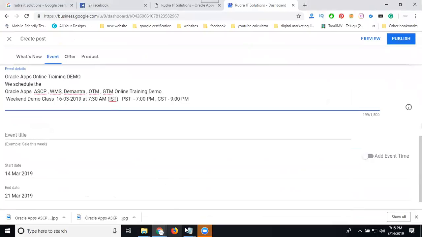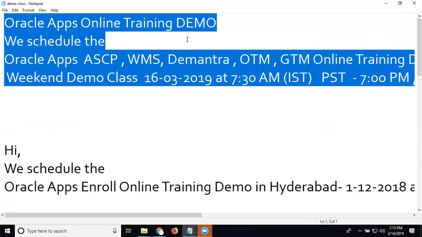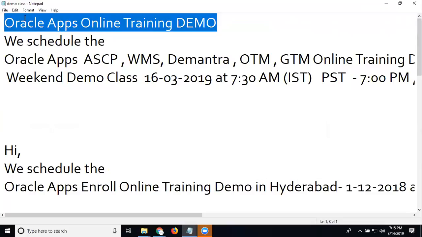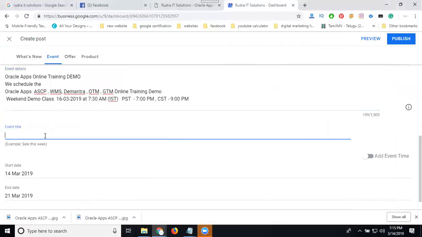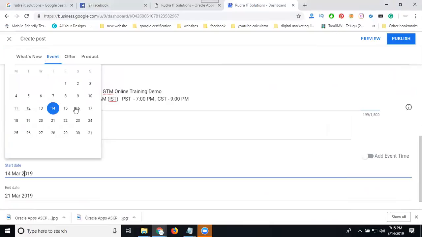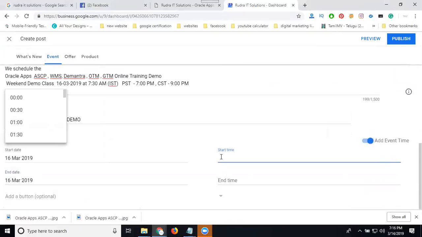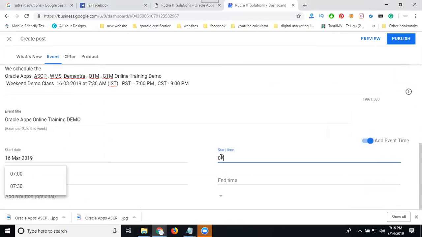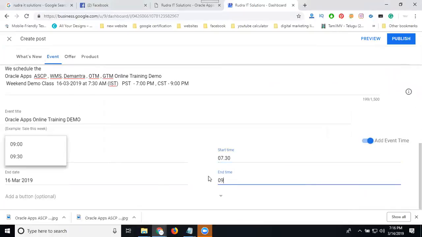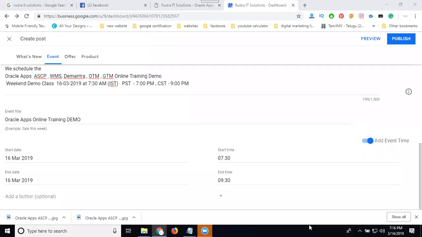So in these event details, we can write the event title. After that, the event date. Then add your event time. It starts at 7:30 and we'll finish at 9:30.